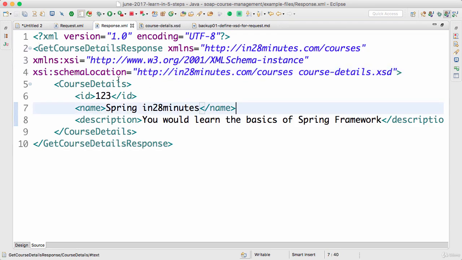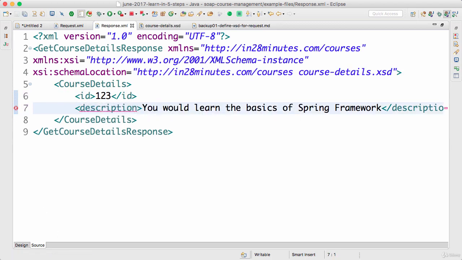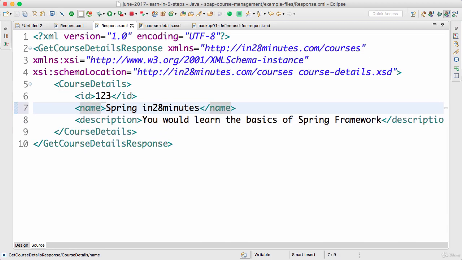you would see that there are no errors. Let's remove the name. What does it say? Invalid content. It's saying you should have name. I'm removing the name, and I'm getting an error. It's saying there should be an element called name before that. You can see how the XSD really helps us in validating the structure of an XML.